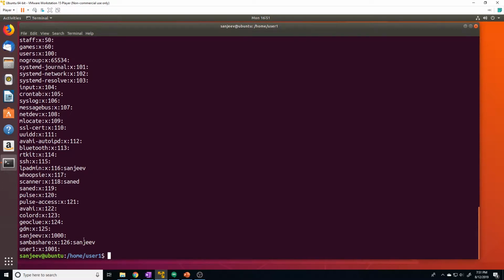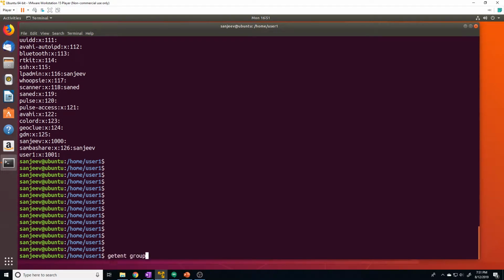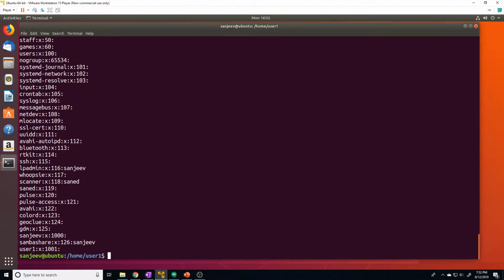Another way to print out all the groups configured is to type in getent and then group. It prints out the same exact thing. It just prints out the file. It's just a little quicker way to do it. But you can also just look at the /etc/group file.